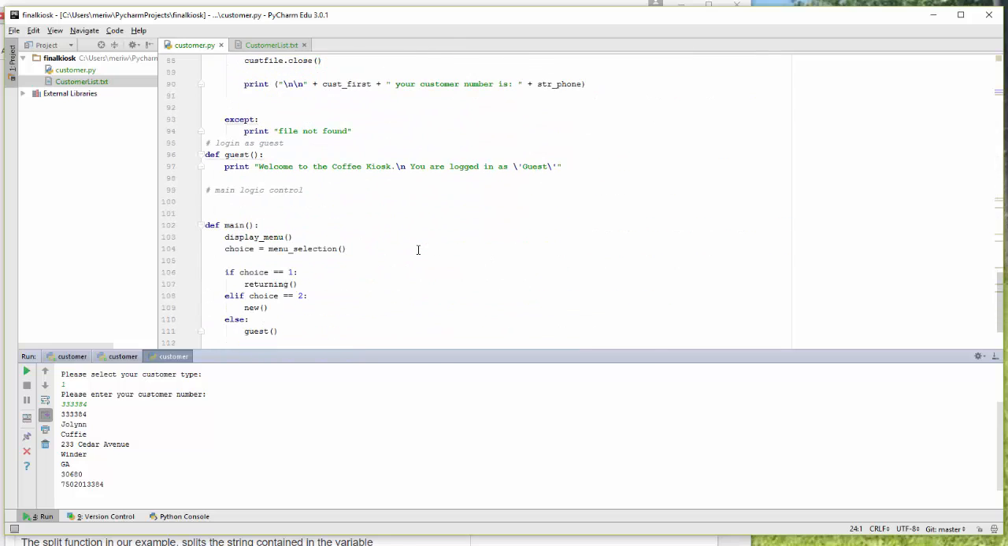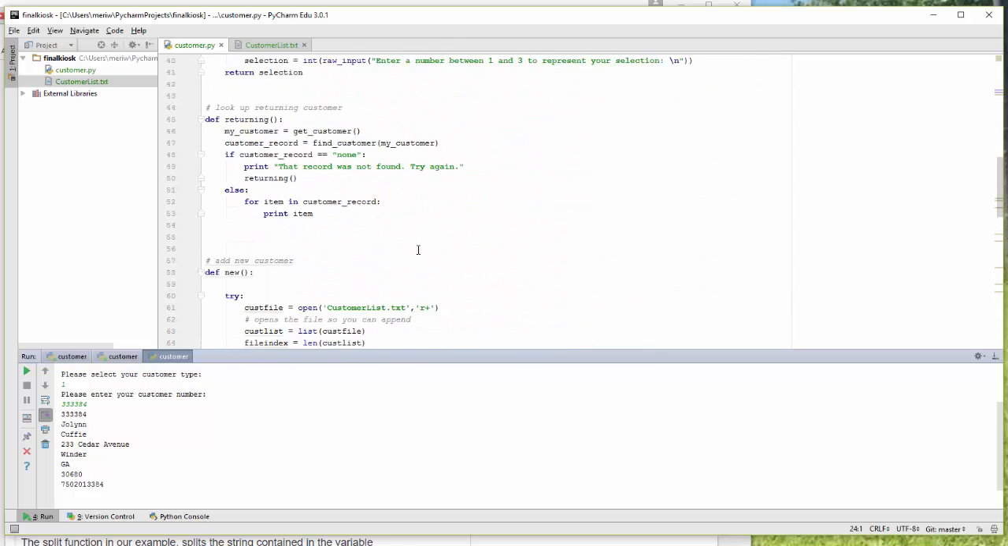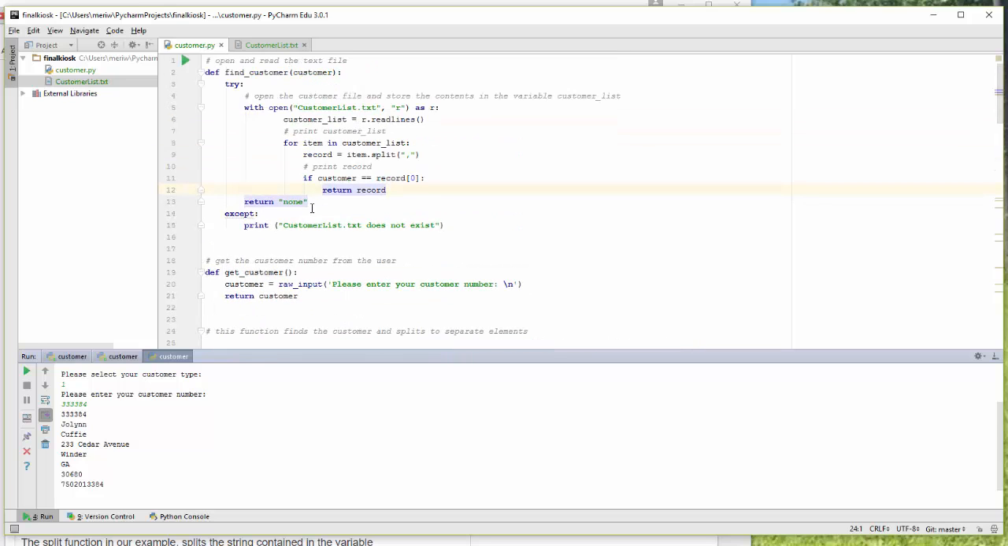So what happens when I come back to my returning customer? If the customer record equals none, I print that record was not found, try again, and I recall the returning function so I can let them, and so it's calling itself, returning function calling itself. That's an example of recursion. Otherwise, for item in customer record, I have them print item. And by doing it this way, it prints out one line after another here. So I should have cleaned up all those print statements up at the top. I did. If we run it now, as you see here, we should just get the information that we want.